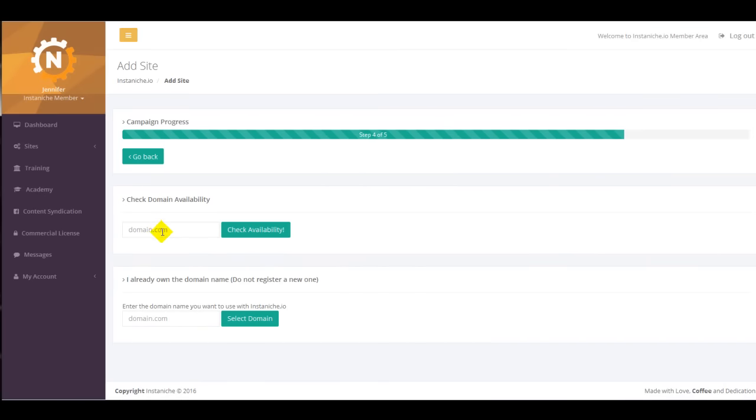And now you're going to tell it what domain. You can use your own domain that you bought somewhere else for cheaper, or you can just buy a domain through InstaNiche and it's $15. That is a little more expensive, but considering they're hosting it, I have no problem buying my domain names through them. But you can do this however you want to.